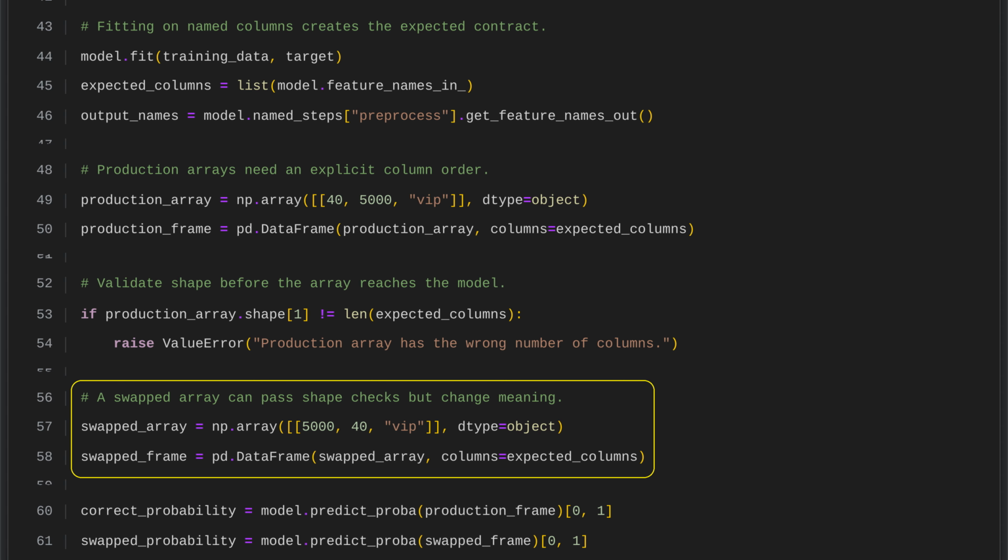A small input array is created with values placed in the wrong order, then converted into a data frame with the expected column names. Although the data frame has the correct structure, the values no longer match the columns they belong to. This demonstrates why machine learning inputs must keep a consistent column order to avoid incorrect predictions.